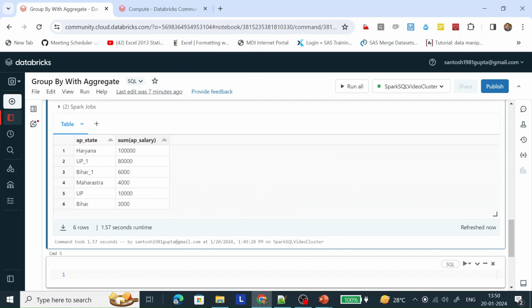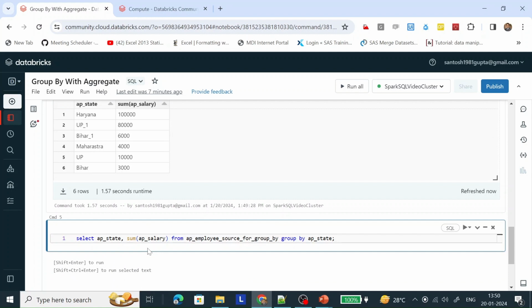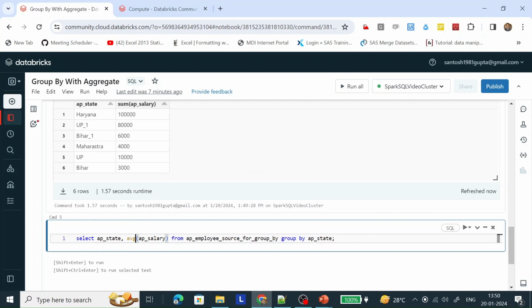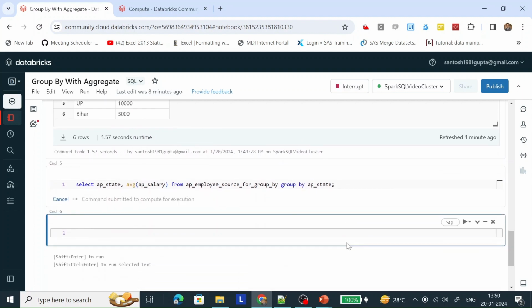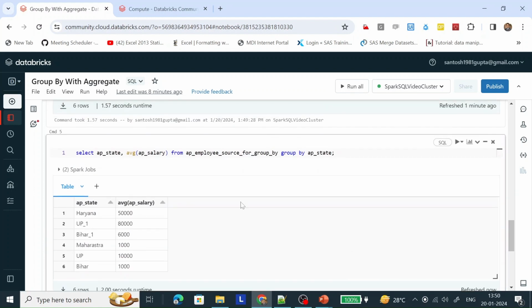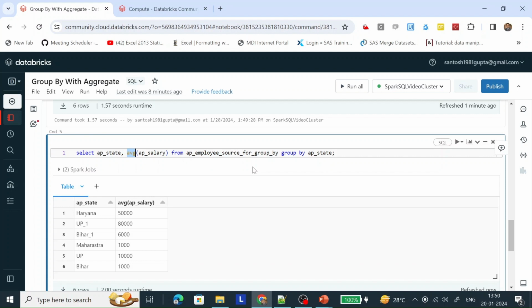Now let's perform some other group aggregate function. Let's see the average. This is the AVG. Rest of the query will be same. Now let's run it. So here we are performing the aggregate function average on top of the resultant data set which we got with the help of a group by clause.